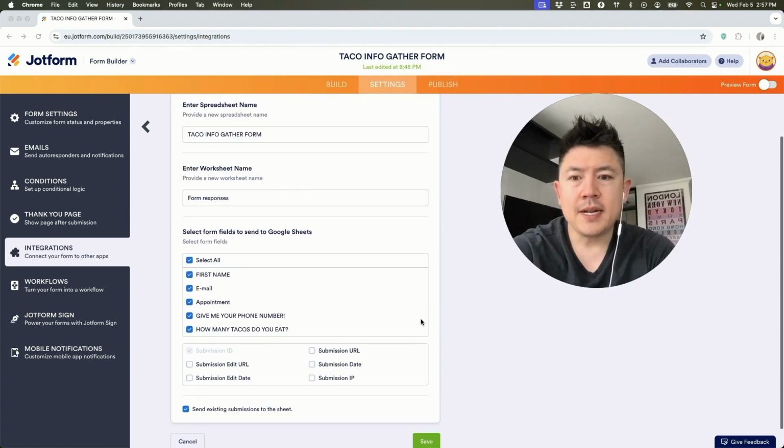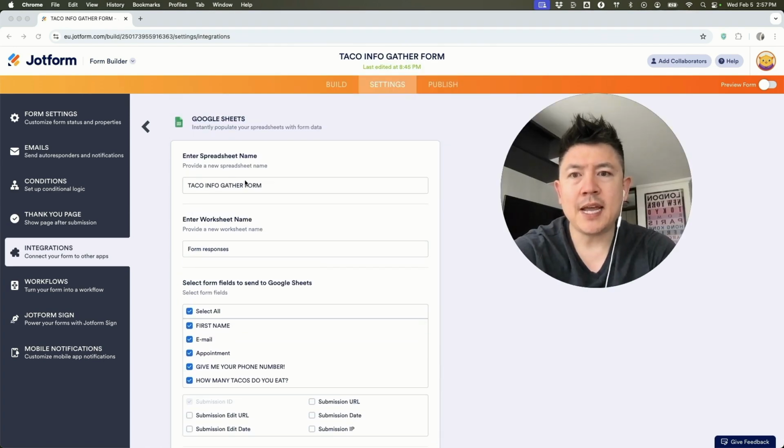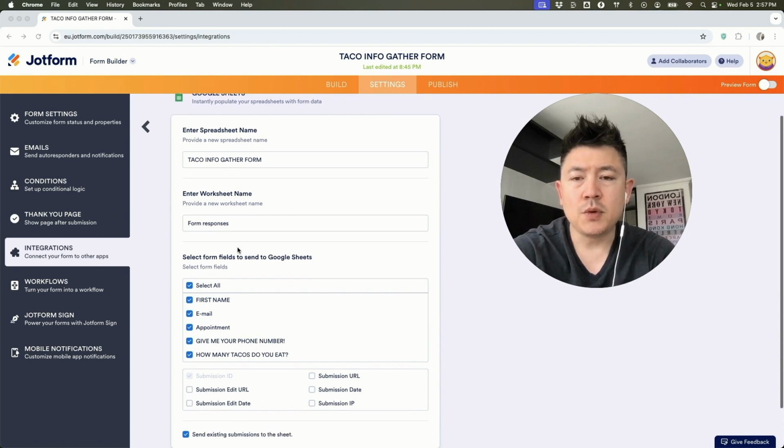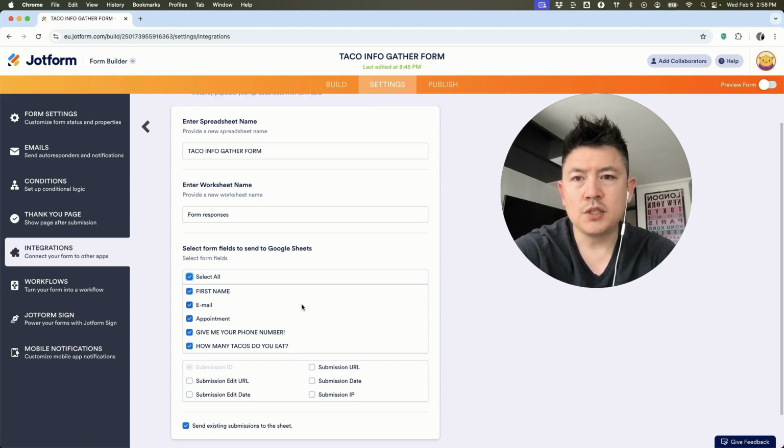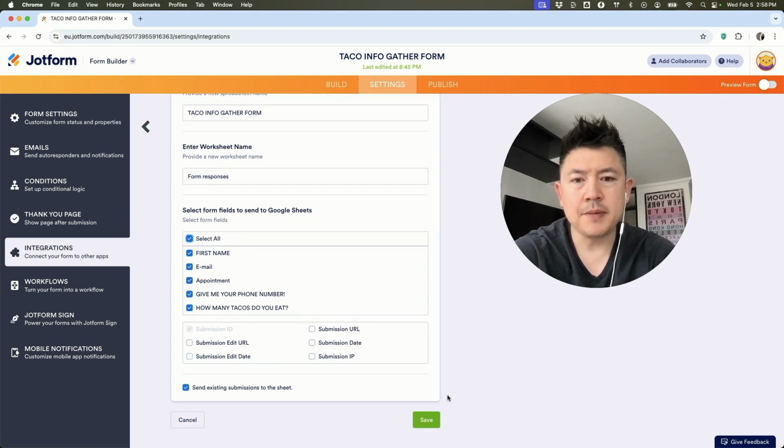Okay, so now we can go ahead and create a spreadsheet. So we can name this spreadsheet. So by default, it's already listed the name of the JotForm. You can change that if you want. Okay, next you want to go ahead and choose the data from your JotForm that you want to send to Google Sheets. You can have all of them, which is what I'm going to do, or you can select them one by one. So for example, if I only want to send the email, I can go ahead and choose that. Okay, so once you've entered that in, go ahead and scroll to the bottom and click on save.